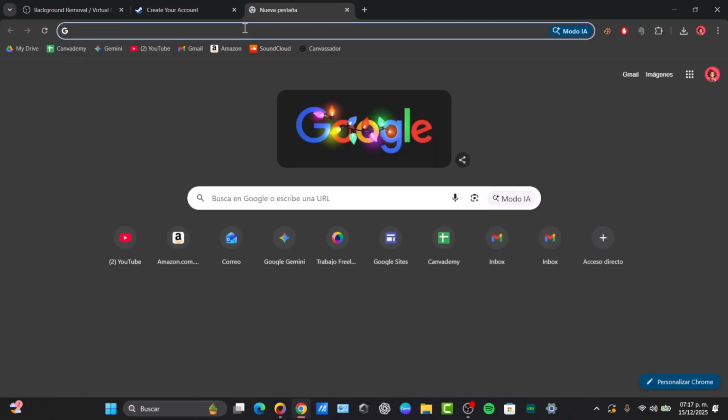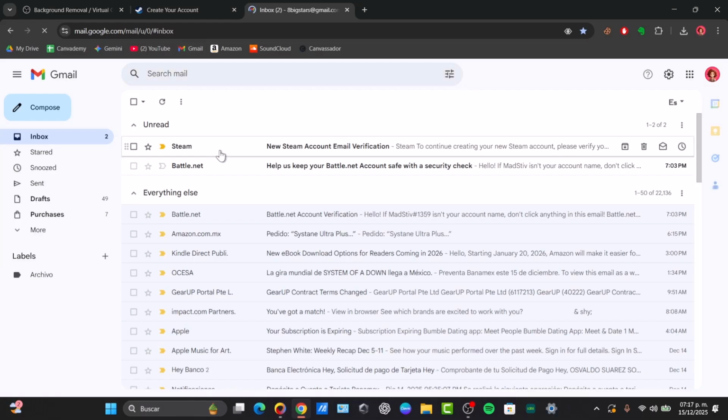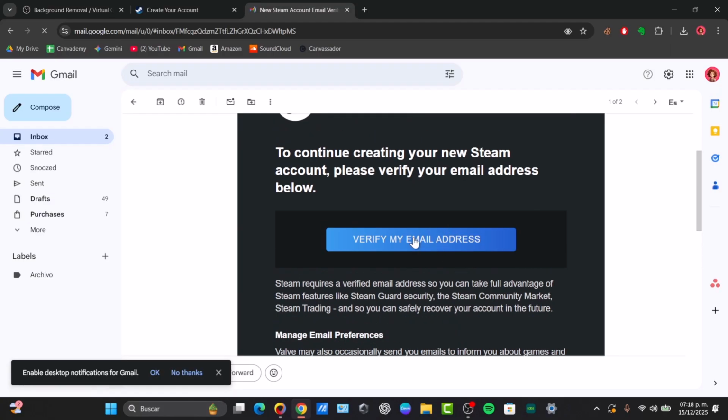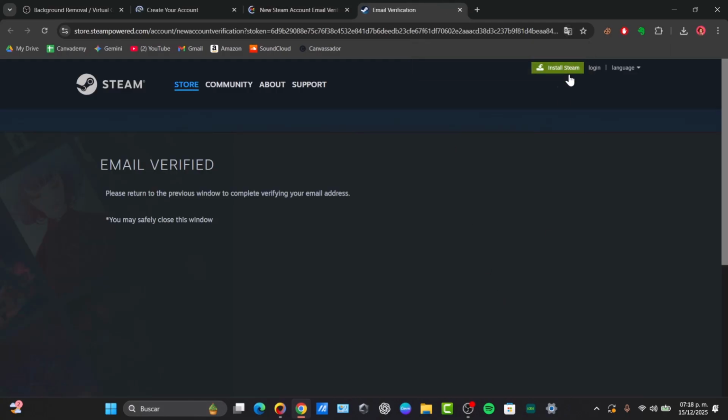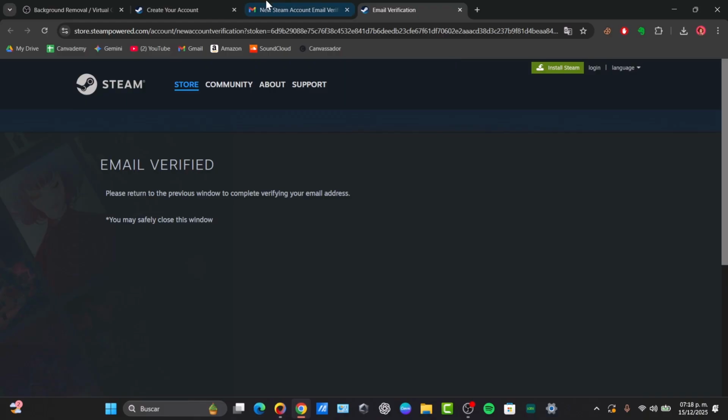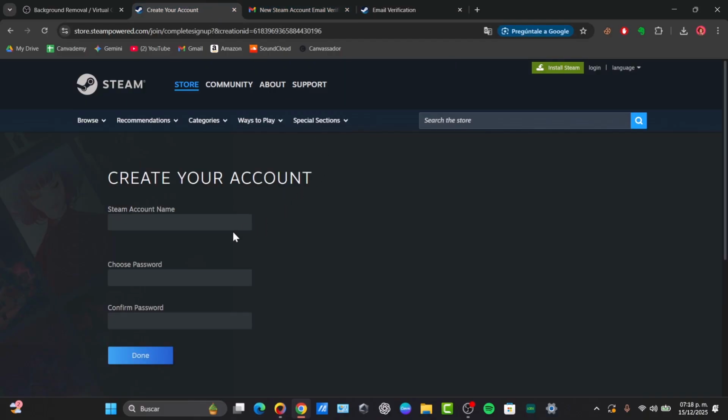Now it says that we need to wait for the verification email. For that, I need to open my Gmail account. Directly here in my Gmail, I'm going to sign in. I'm going to select the new Steam account verification email, where it says verify my email. I just click directly on it, and it's really important that you open this Gmail in the same browser that you're currently using, otherwise it just won't work.